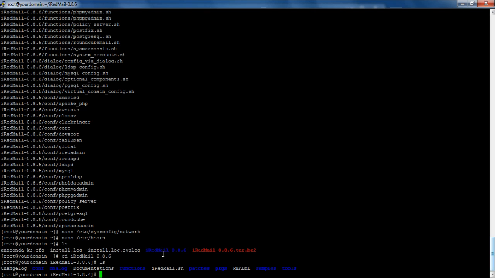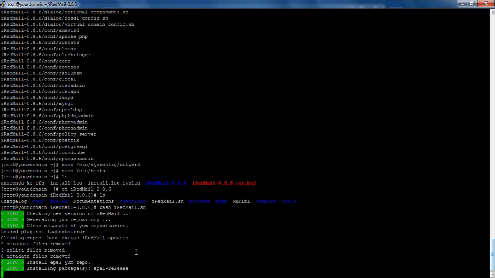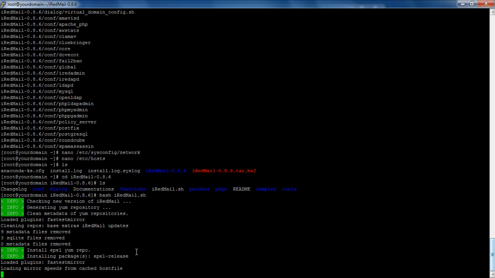Here we have the installation script for iRedMail. We will execute it with the bash command. The installation is starting, checking new version, generating YUM repository, everything is going on.